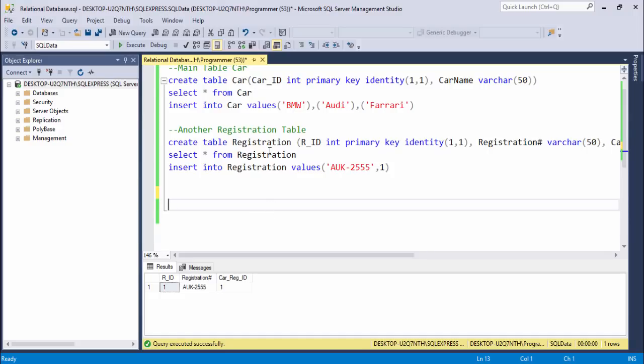Now this table is connected with the car table, and I stored the record in the registration table. Then you can see here, this is not a readable record. Any user or any other person can't understand what this is. So in this situation, you need to write joins to display the record readable. So guys, I write the comment joins, right?